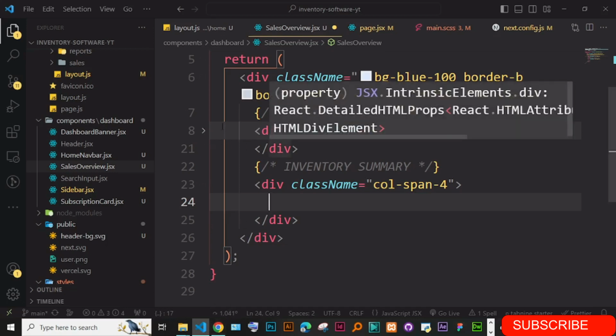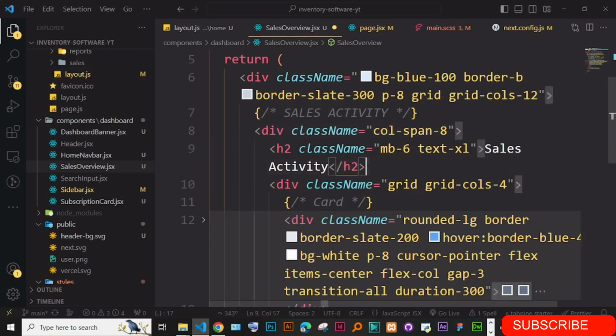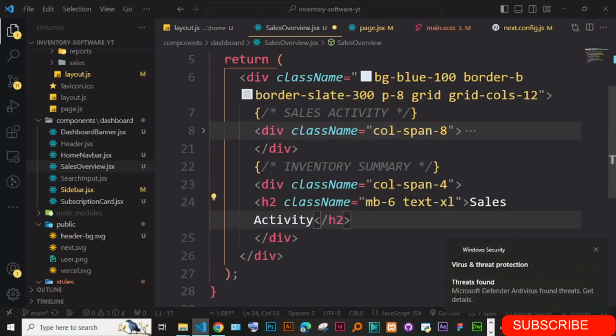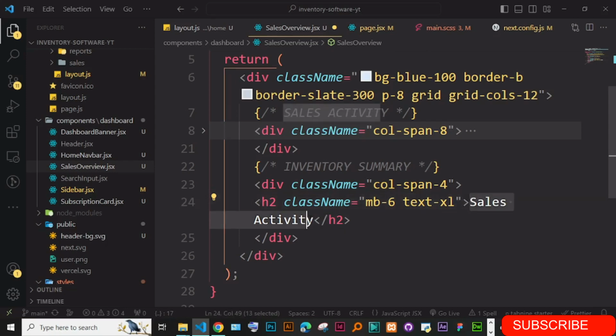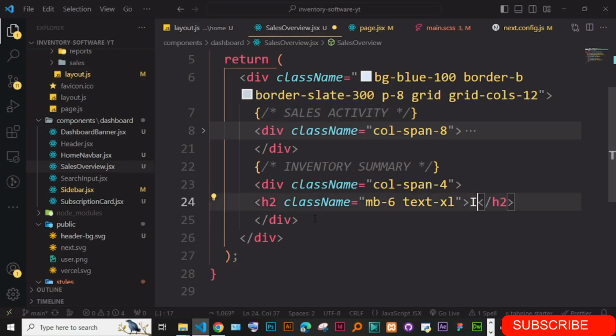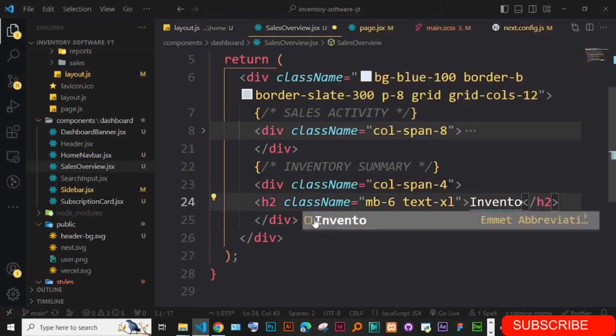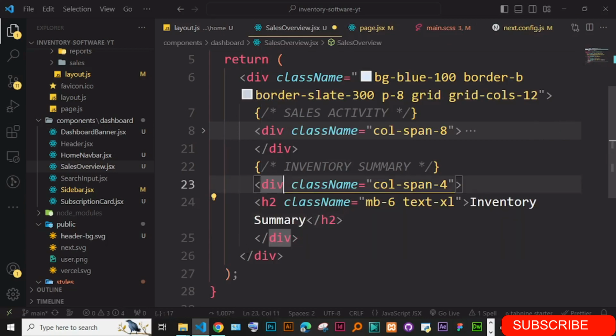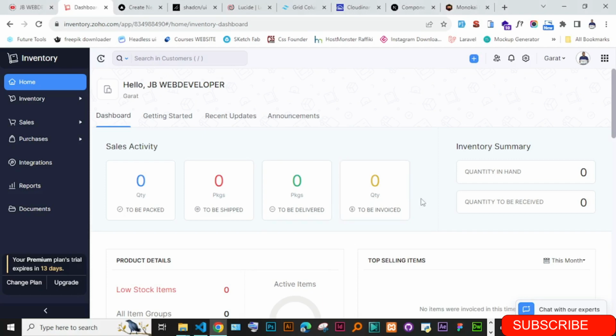And in this we have also the same thing. We're just going to copy this H2. I'm just going to copy that H2 and paste it in here. And this one is going to be now inventory summary. So this one, just say inventory summary. Okay, just like that. And then down we also have the grid with 2 cards. So we have these two cards.